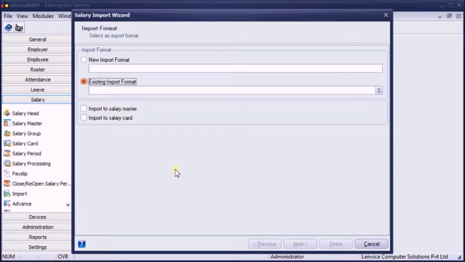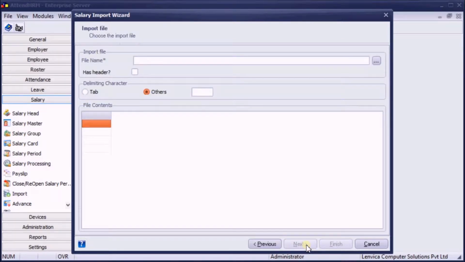Step 2. Import the file. Since the file is new to attendhrm, let me create a new import format. I'm going to import to both Salary Master and Salary Card. Now, pick the file.